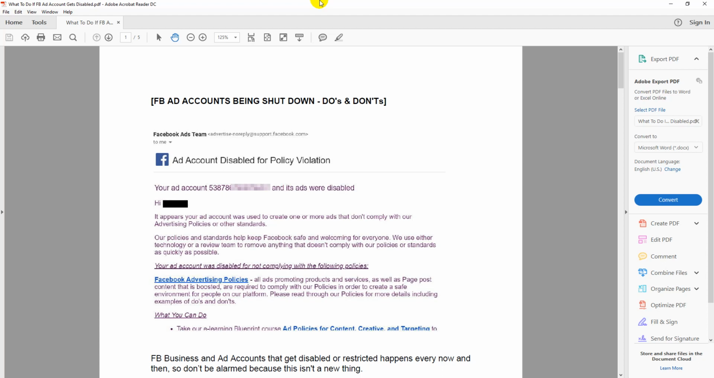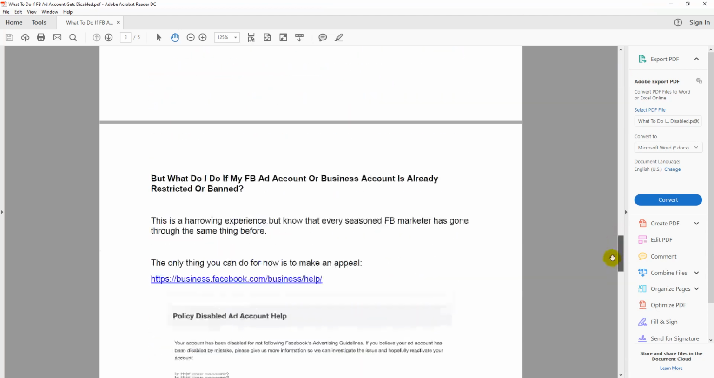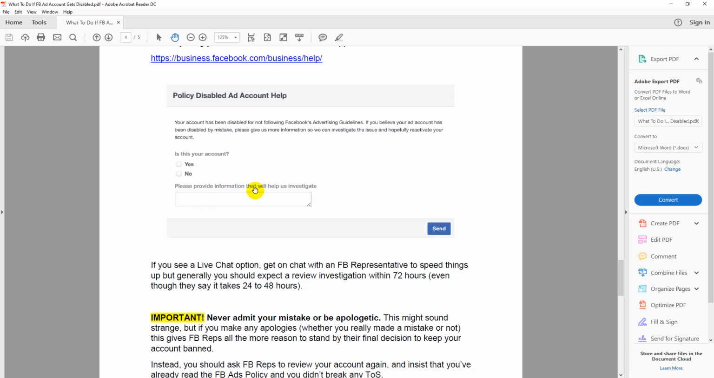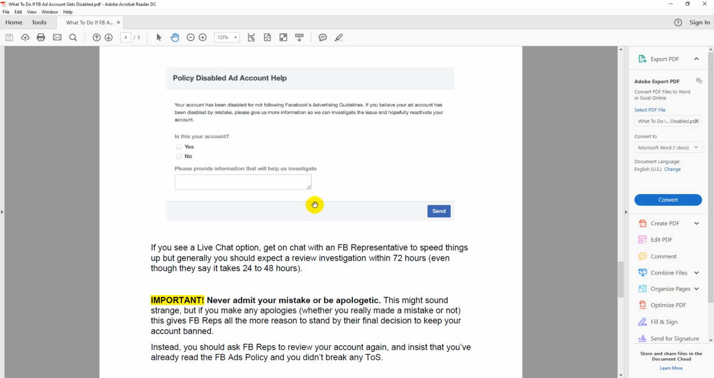So don't freak out. What you want to do is appeal, all right? They'll probably give you a link right off the bat. If you find this to be a mistake, give us more information, and you'll be able to click on the link and arrive at a simple form like this, all right? Is this an account? You're going to put yes and provide information. Now, you don't really have a lot to write here, to be very frank. The word count or the character count is quite limited, but here's the thing.